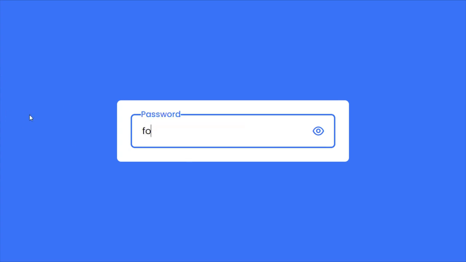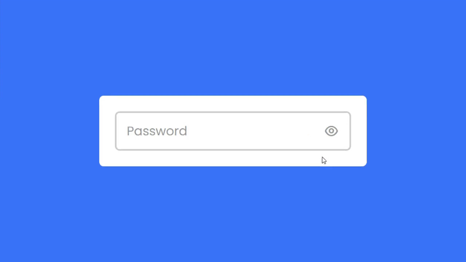And here you can write any password. I will write Ryan. Here I can write 1, 2, 3, 4. Then here you can see it coming like that. We are building this, so I will not take a long time, so let's start the video.